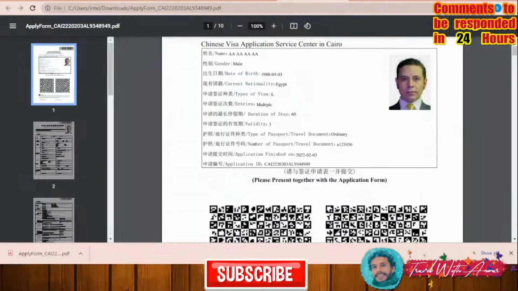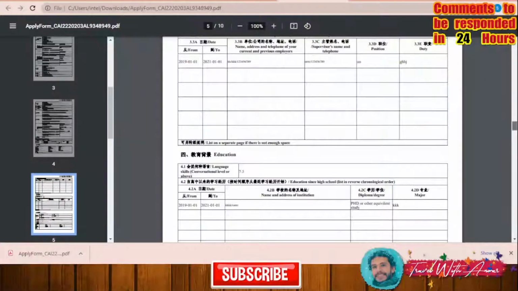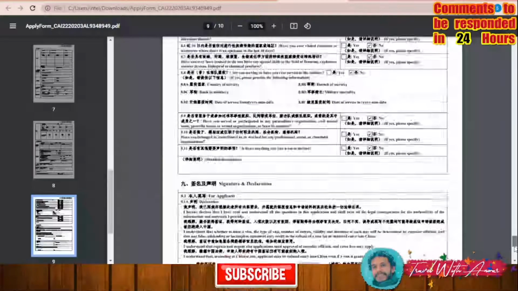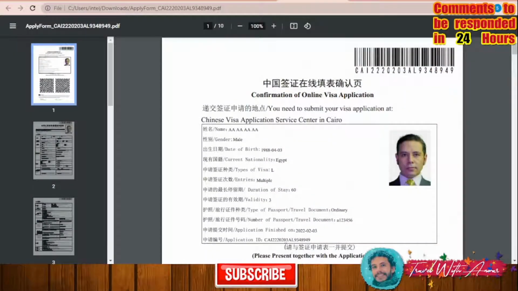This is how the application form looks. You will have to print this application form, and after this section I'm adding a video of the main documents you will need with you while applying for the visa.